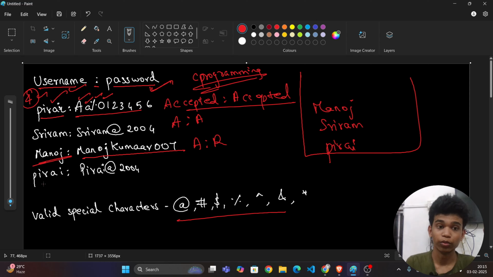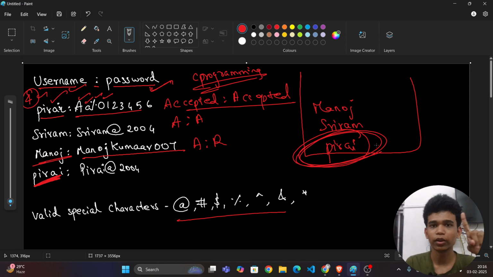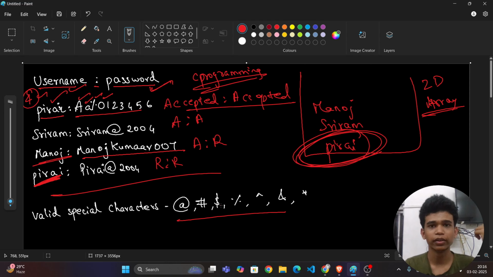Now see here. Again it is Pirai. Pirai is already there in our database, so we don't want to go with it. Database is like a 2D array, a matrix. That's it. Don't confuse beyond that. So see here, Pirai is already here. So I will print rejected, rejected. That's it. So this is going to be our design of this algorithm.